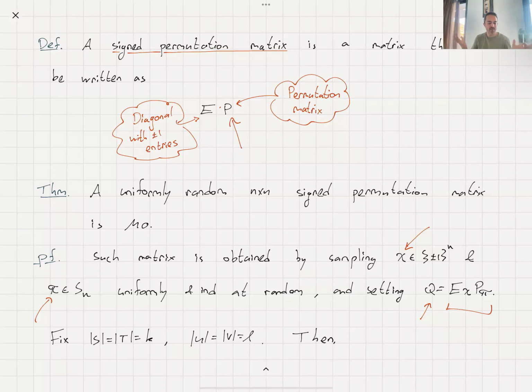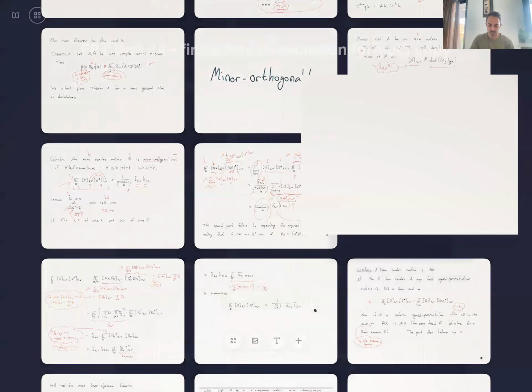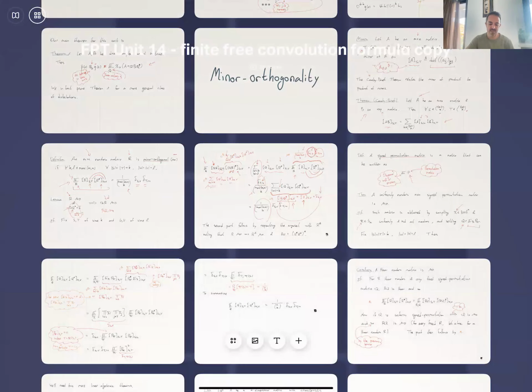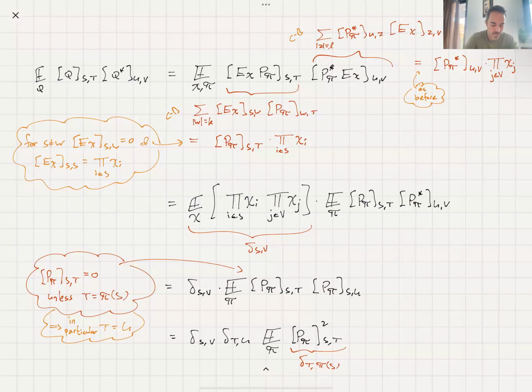Okay, so now let's go by definition. So we fix S and T of size K, U and V of size L, and let's consider this expectation of the minor product and see that it has the right property. So that's what we want to prove equals 0 unless S equals V, T equals U, in which case it's some specific number. So let's look at this thing.